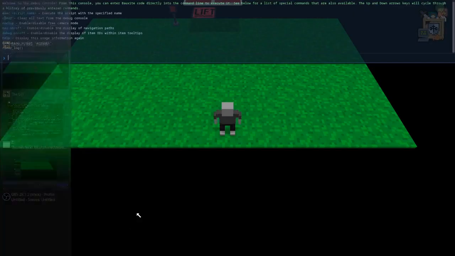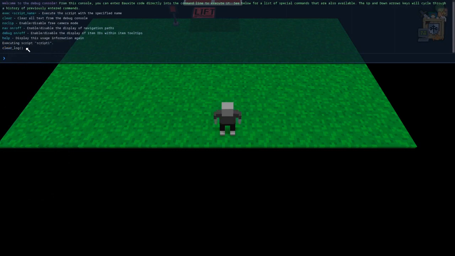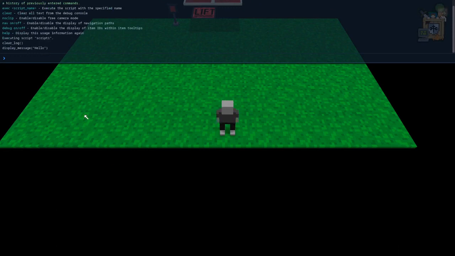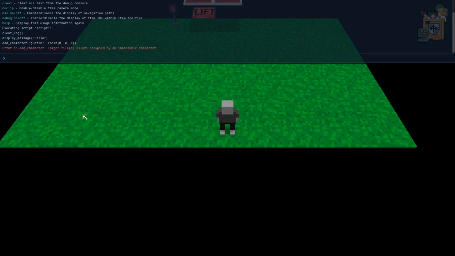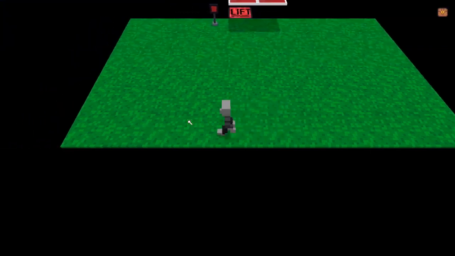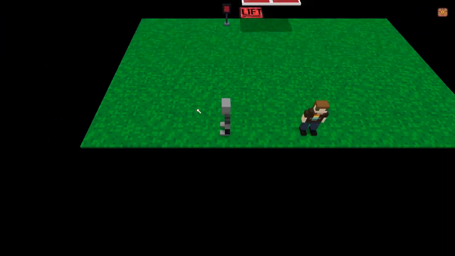Okay, now you probably noticed there are a couple of things. I can execute scripts from the debug console, and I can also run specific functions from the log console, from the debug console. For example, I could type display message hello, and I can make a message box appear. I can type add character Justin, coordinate 0, 0, 0, and probably because I'm standing there, so let me do that again, and I can add Justin.